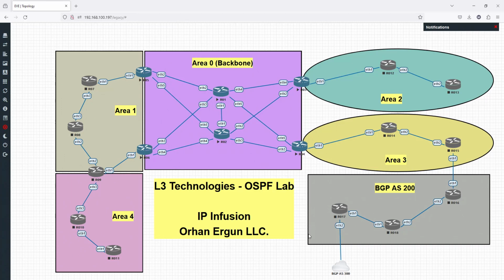Now what I'm going to do in the next video is I'm going to configure area 2, and we are going to see some of the very important features that router 3 as an ABR is going to have.